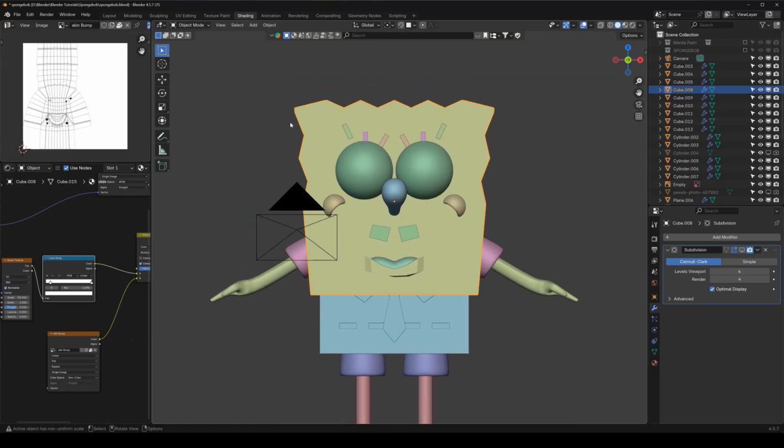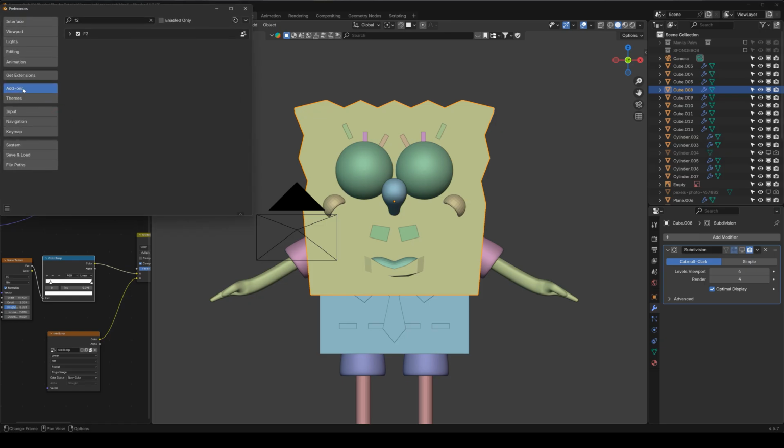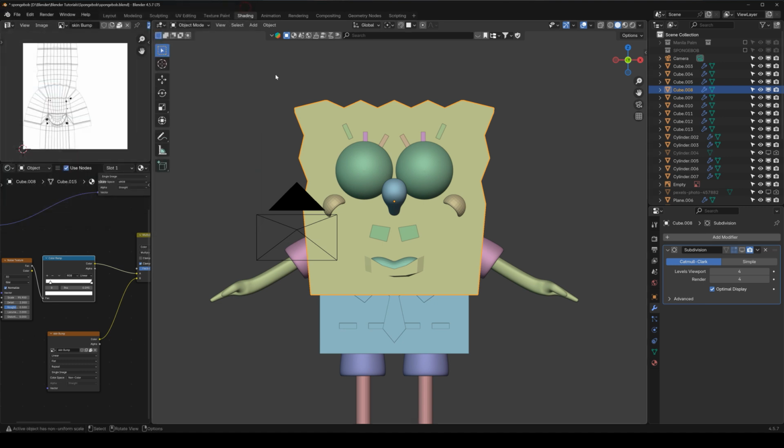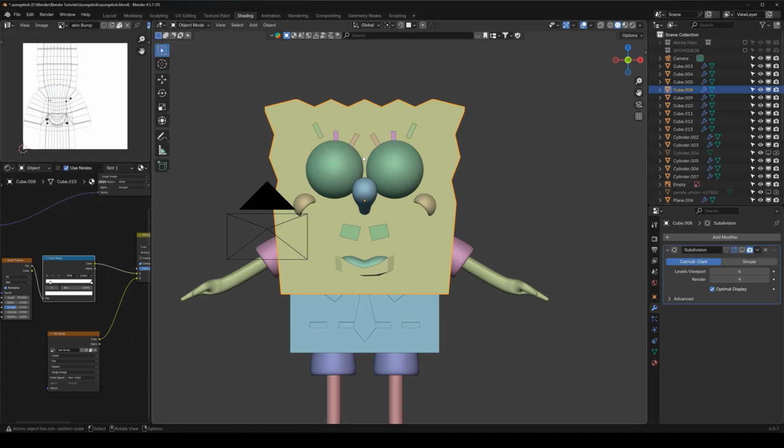The first thing we need to do with this is in your edit preferences, add-ons, if you haven't got this, type F2, tick that box, and the use of that will become apparent.